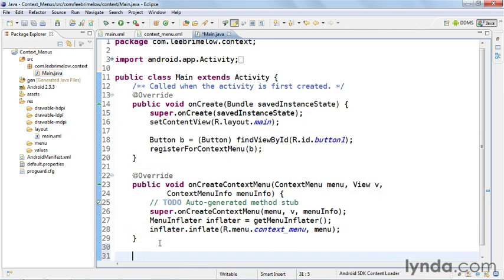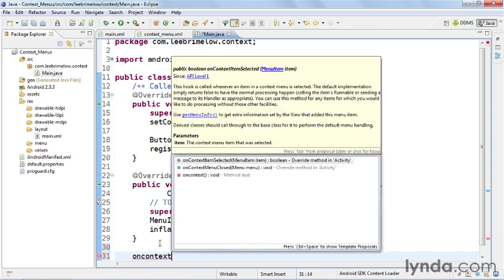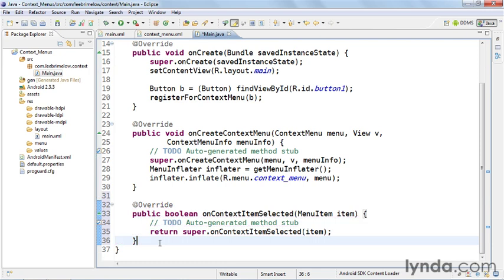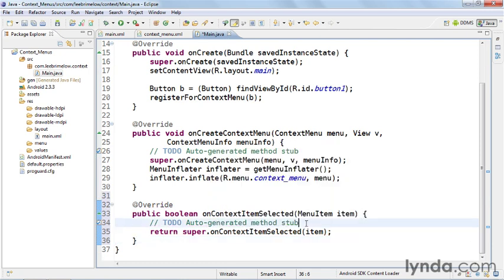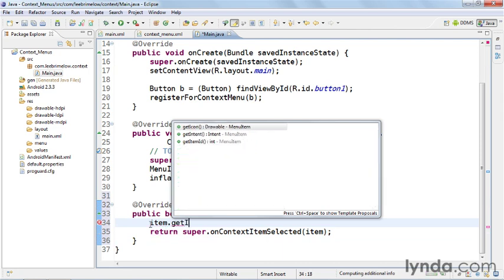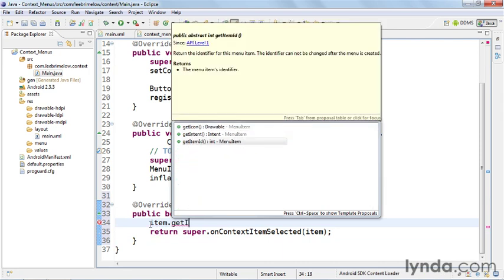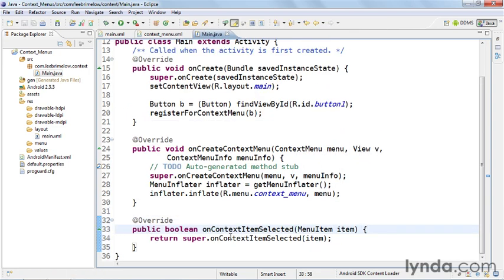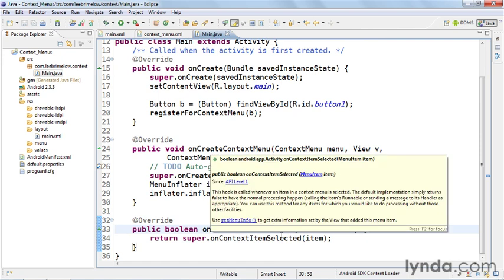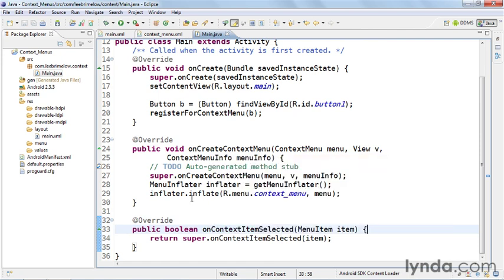So we're going to do another override here, and that is onContextItemSelected. So in this override, again, very similar to what we did in the options menu, we can determine which one was clicked by using the item.getItemId. If the first one was pressed, we can do a certain action. We went over that already, so I'm not going to do it here. But that's the method that you need to respond to in order to get information about it.